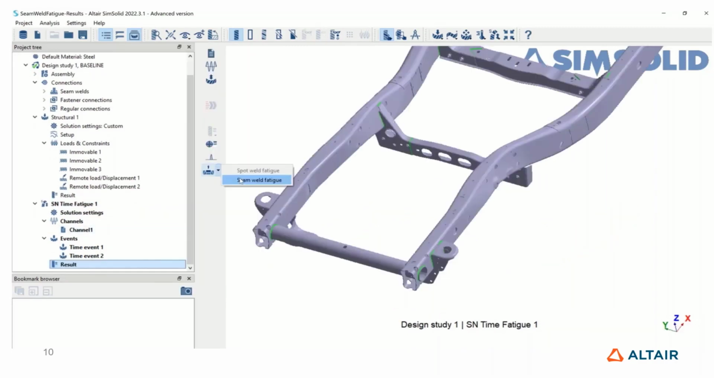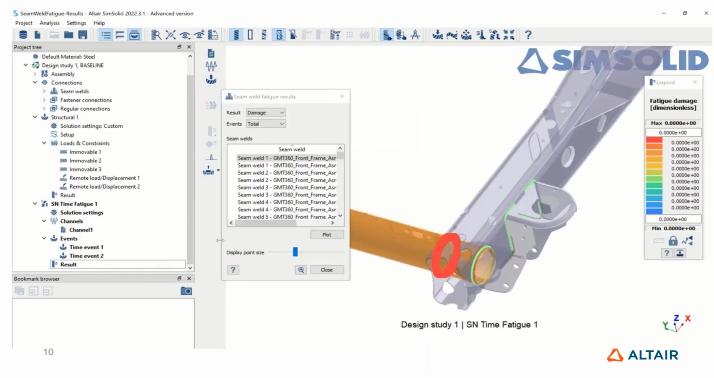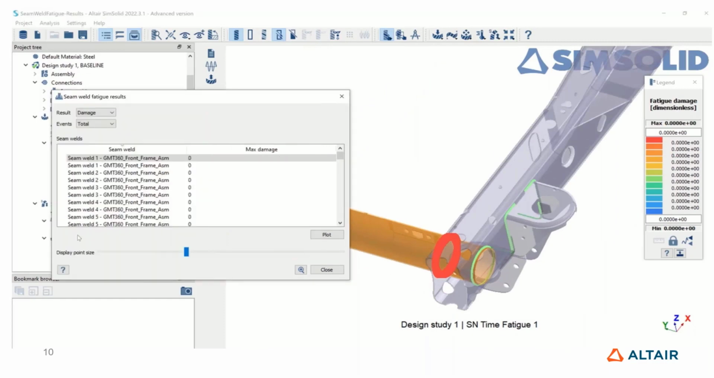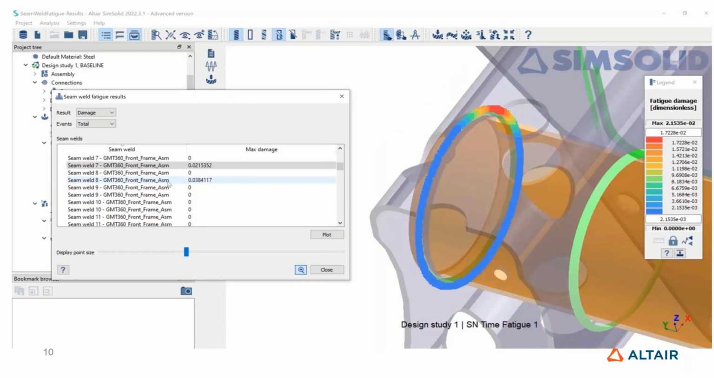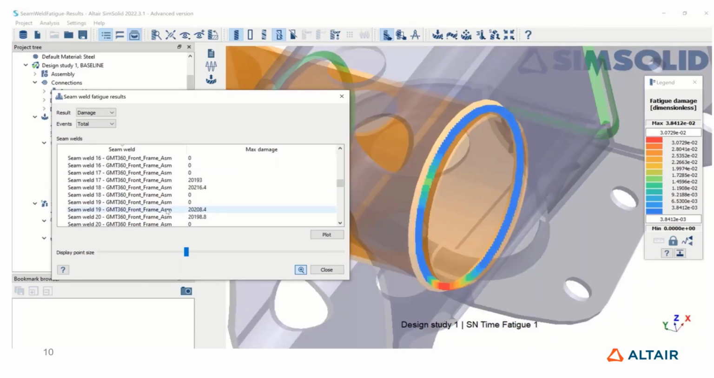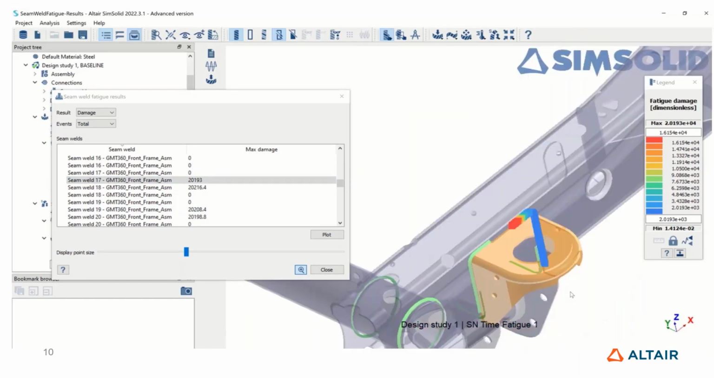So you can see under the seam weld fatigue results, it has given in the tabular form. It is showing the total, as we have taken two events. So it is taking the total of the combined events 1 and 2, and it is showcasing the results for the damage. You can see, for each weld I can select, and you can see on the screen where exactly the weld is. The same way you can see for the life. So now we are seeing for the total combinedly.